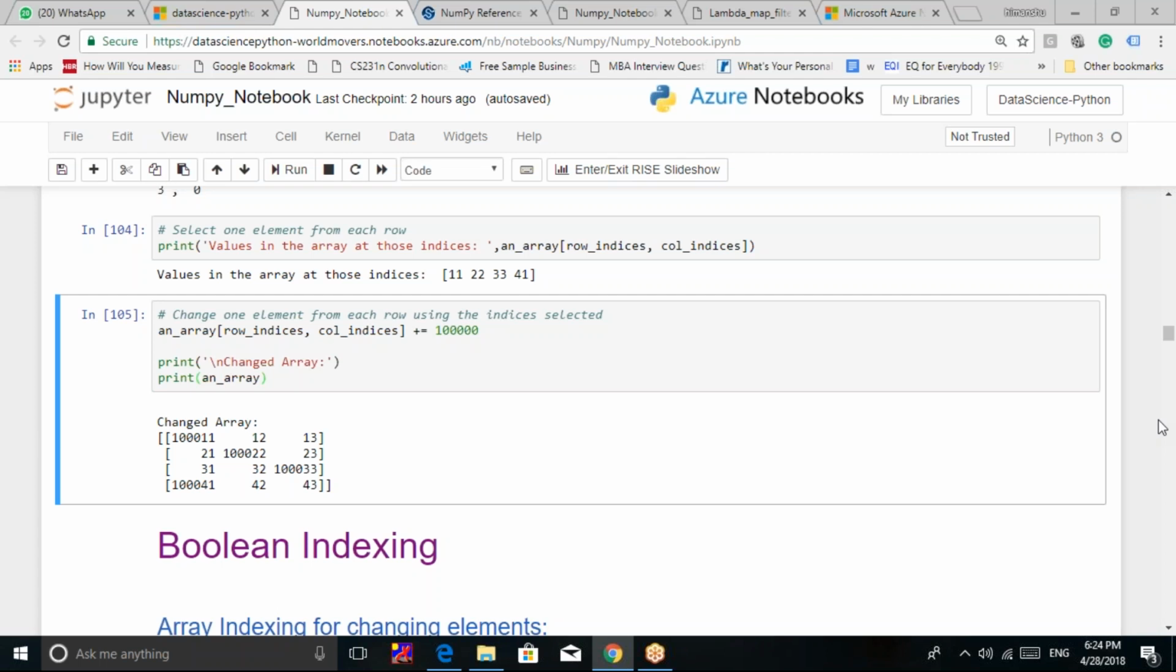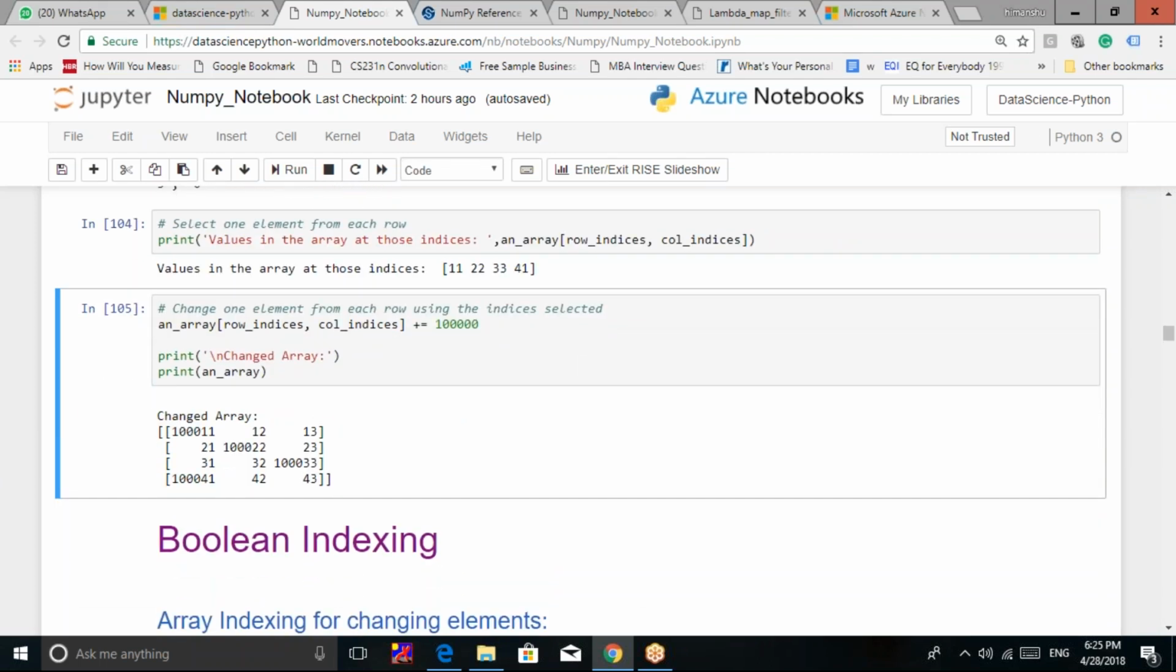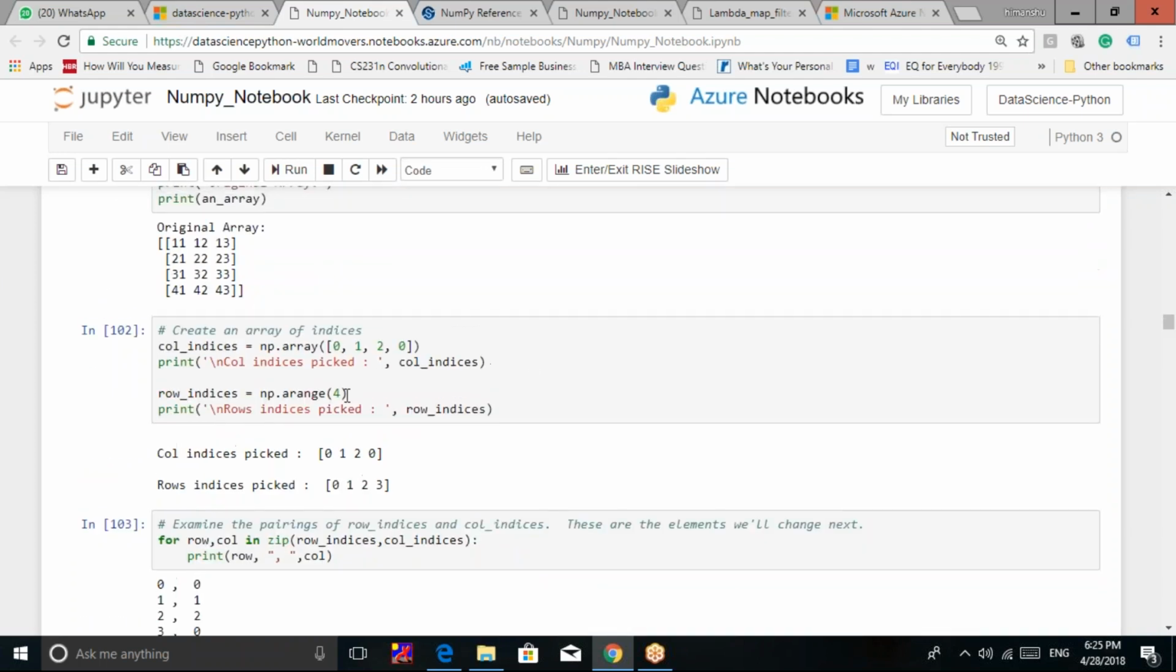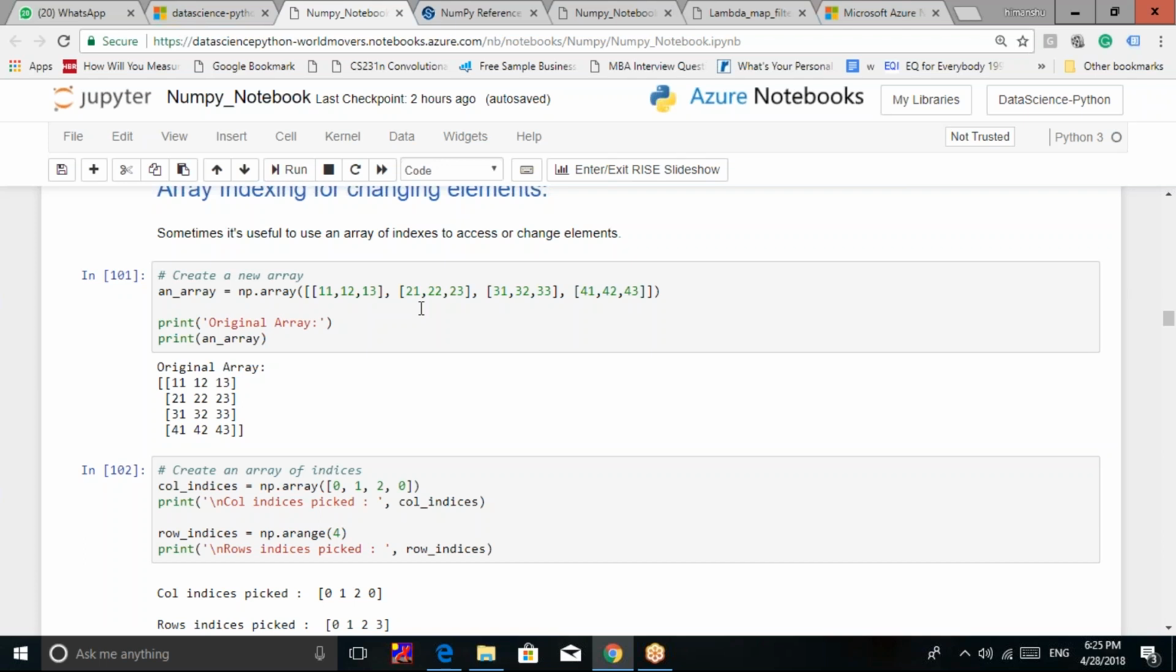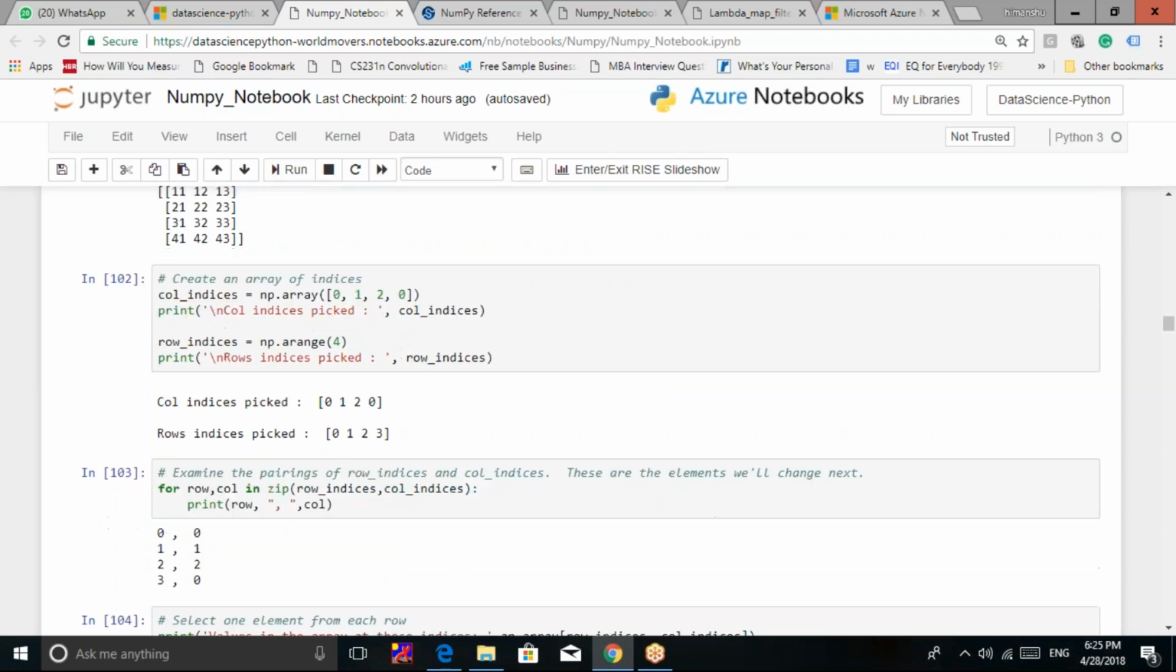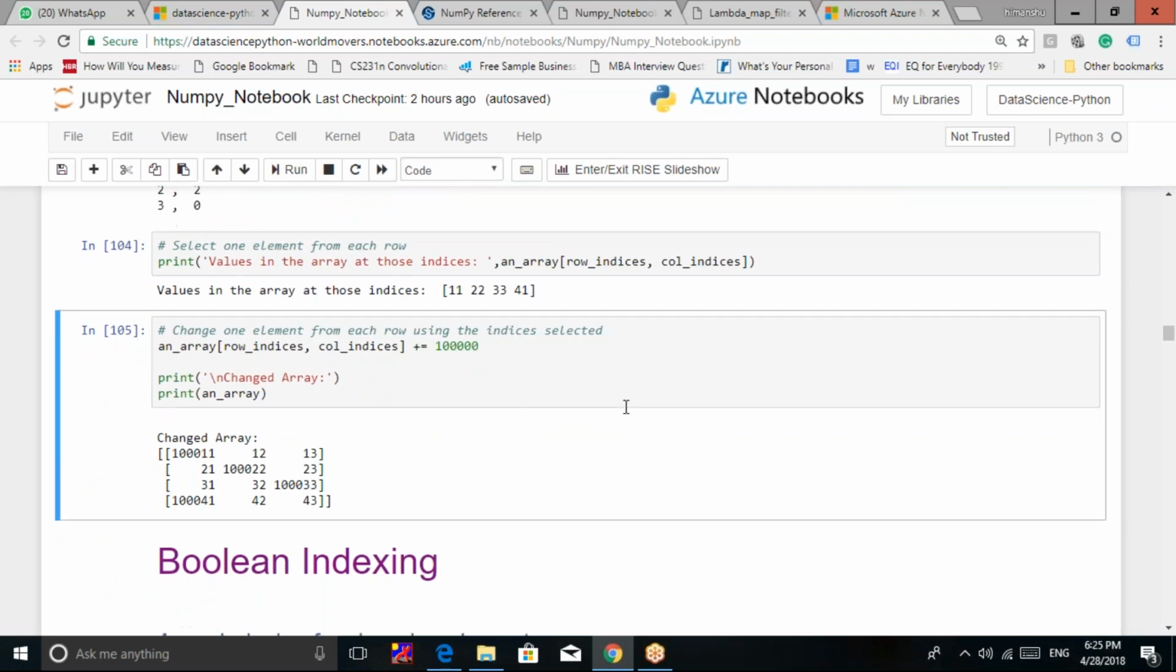Hello. Yeah, shall we start? Hi, Himanshu. Okay. So far we have seen how to create ND arrays and do some small manipulation on them, as well as indexing on them. In the last example, we created two arrays, one of row indices and one of column indices, and then subsetted our array with them.